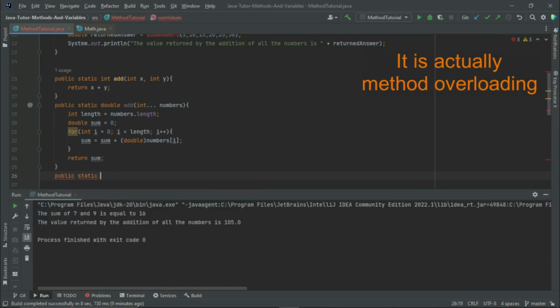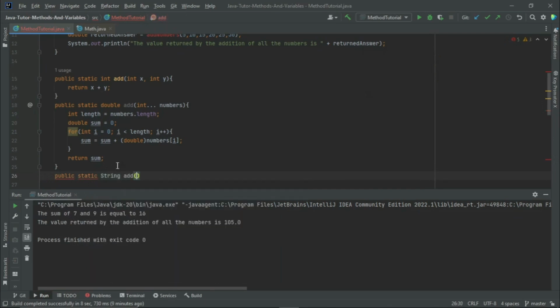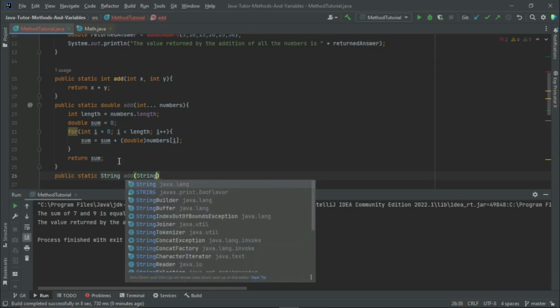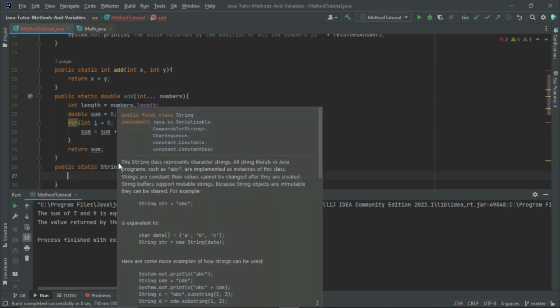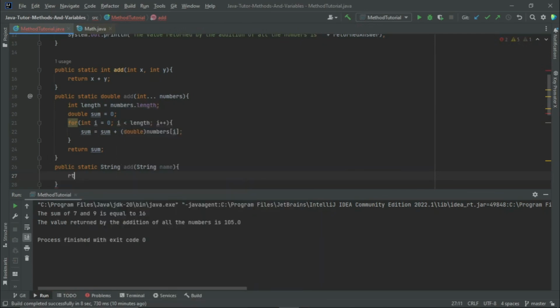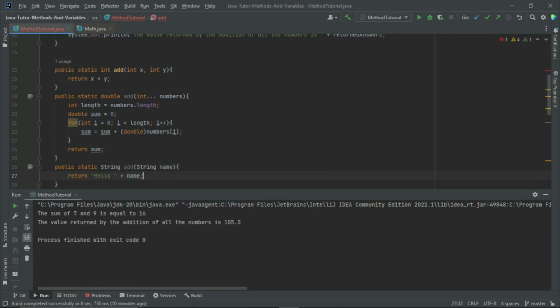I can also have another add method, static. This time, this method is going to return a string. Call it add, and it's going to take a string variable, name, and what I want to add is just a simple hello to the name of the user. So I'll do return string hello plus name. So that's it.